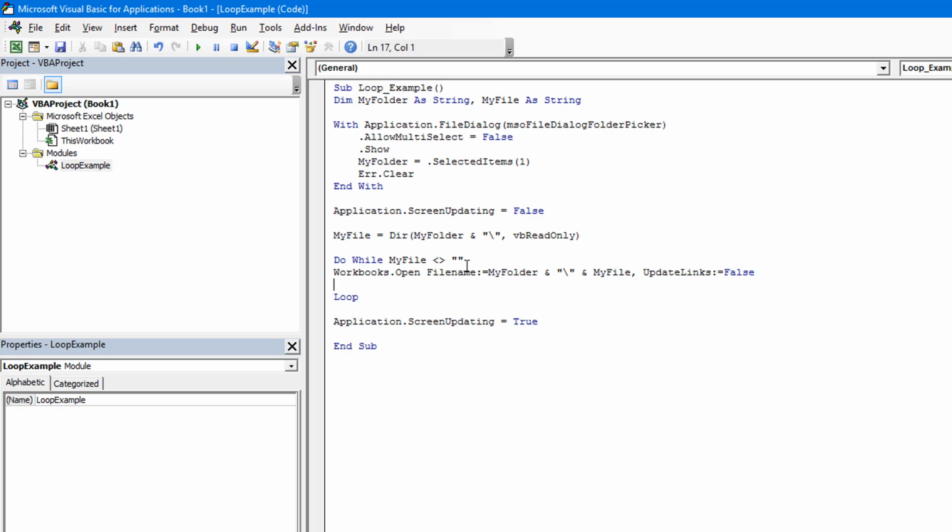All right, and here is where you would do something with your code. What I want to do in this situation is just read in a message box whatever is in cell A1.